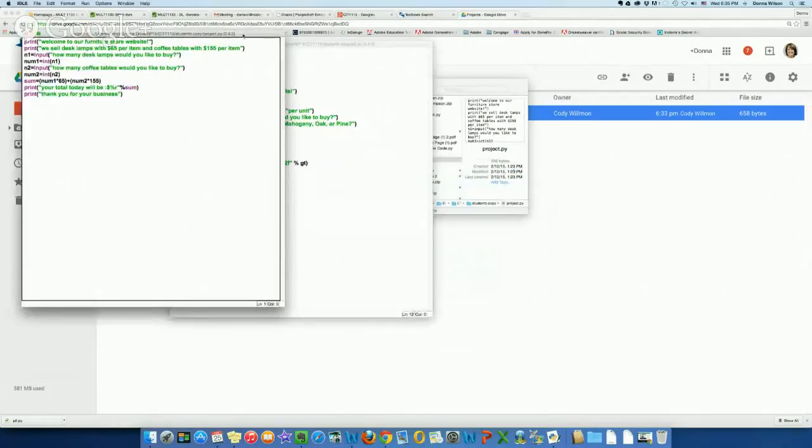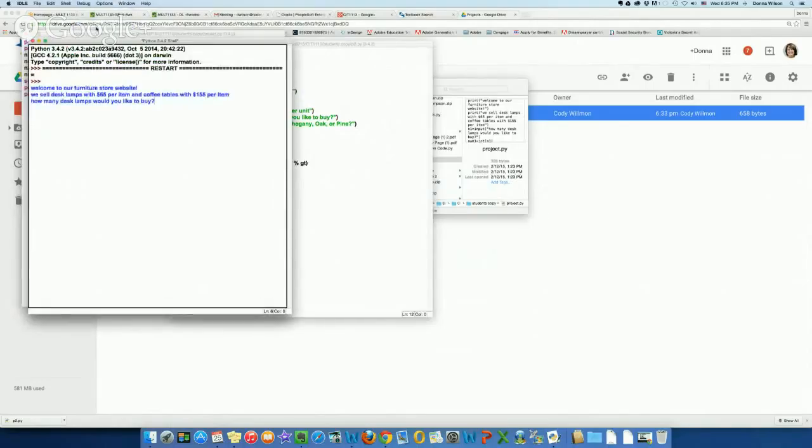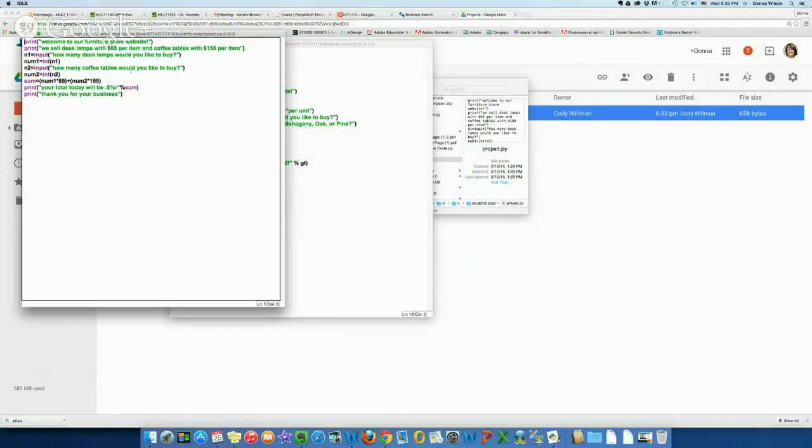All right, so did this one run? Let's see. How did this one do? Make sure. Welcome to our furniture website, and we said 2 lamps and 3, and 595. Good. All right, so this right here is the main part of your project.